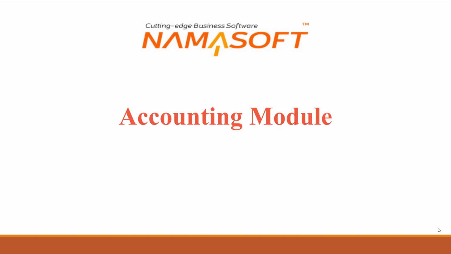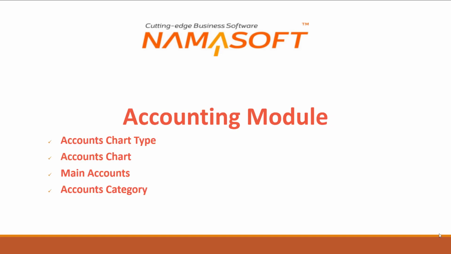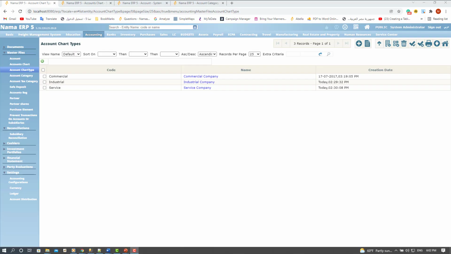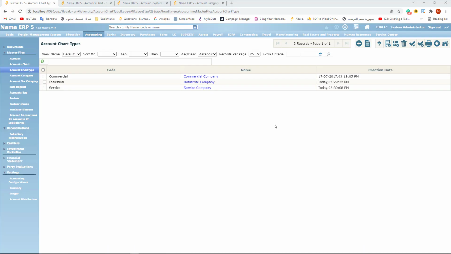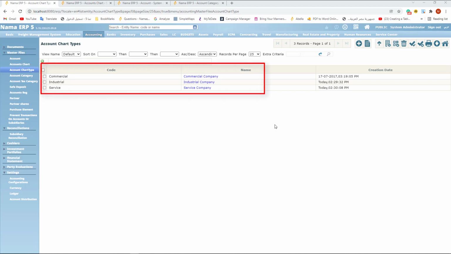At the beginning of using the ERP system of Namasoft, you have to define the account chart. Namasoft provides 4 screens to define your accounts as follows: accounts chart type screen, accounts chart, main account screen, accounts category. Account chart type. Namasoft gives you the possibility to define many companies in the same database, as you may have a holding company and many affiliated companies in the same database. For example, the entity may have a commercial company, an industrial company, and a service company.